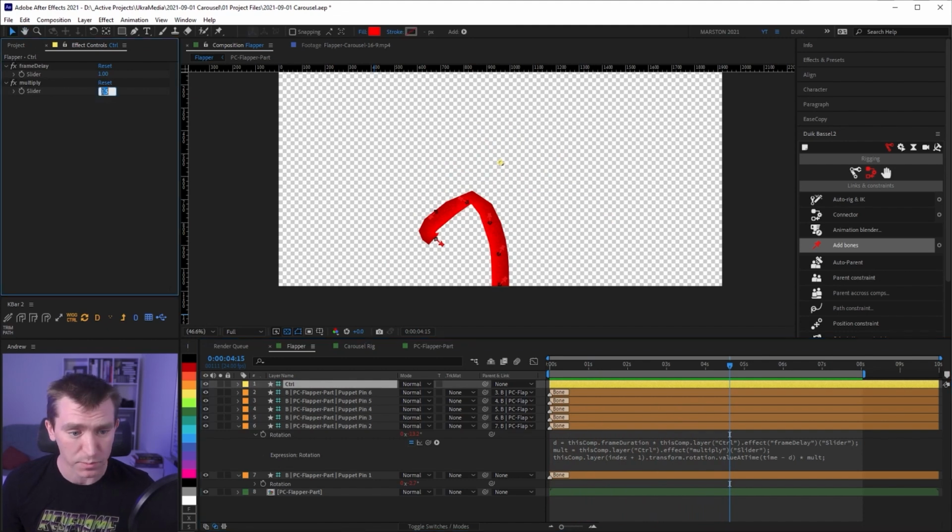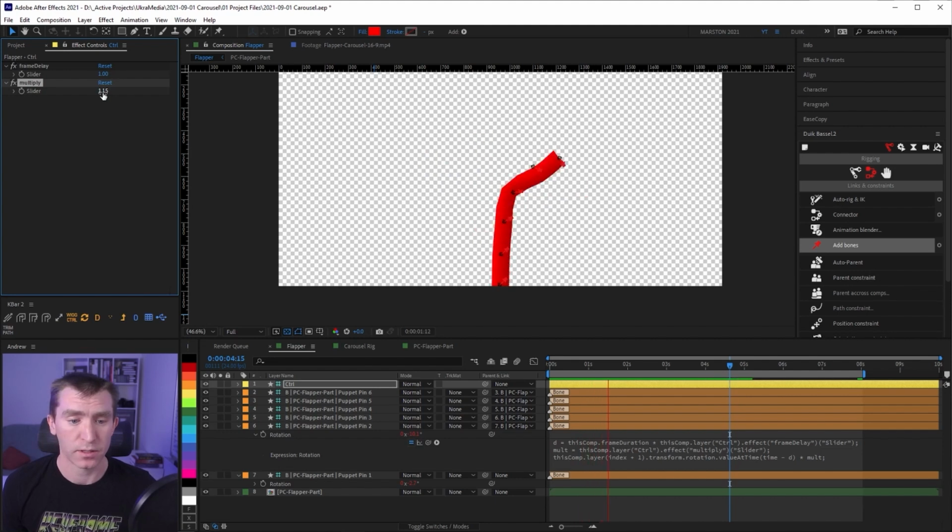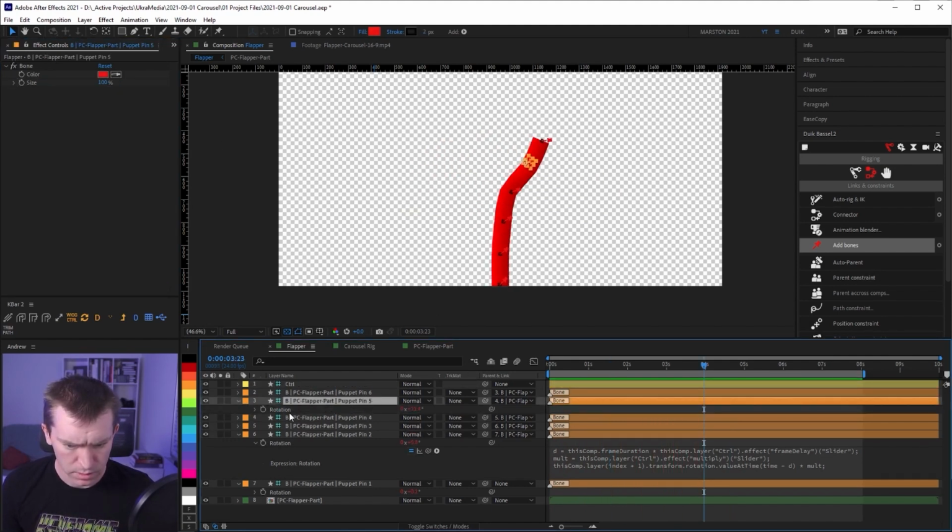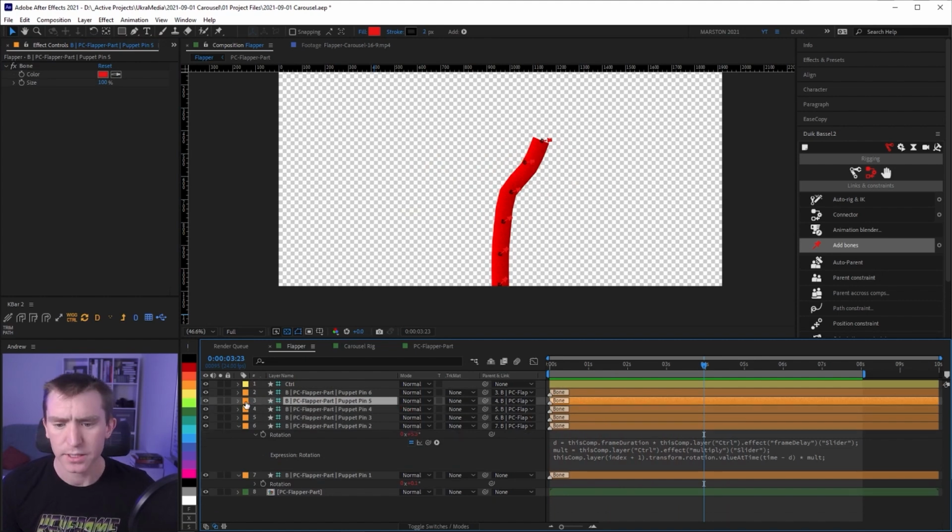So I'm going to dial this multiplier back to 1.15. That's maybe not crazy enough. Did I skip one? No. Okay, well, you get the idea here. It's kind of wiggling around.